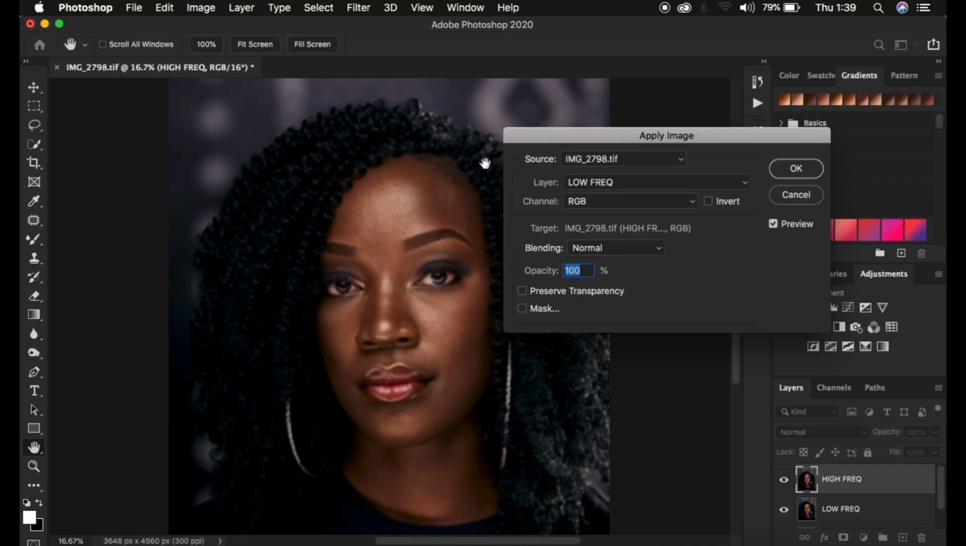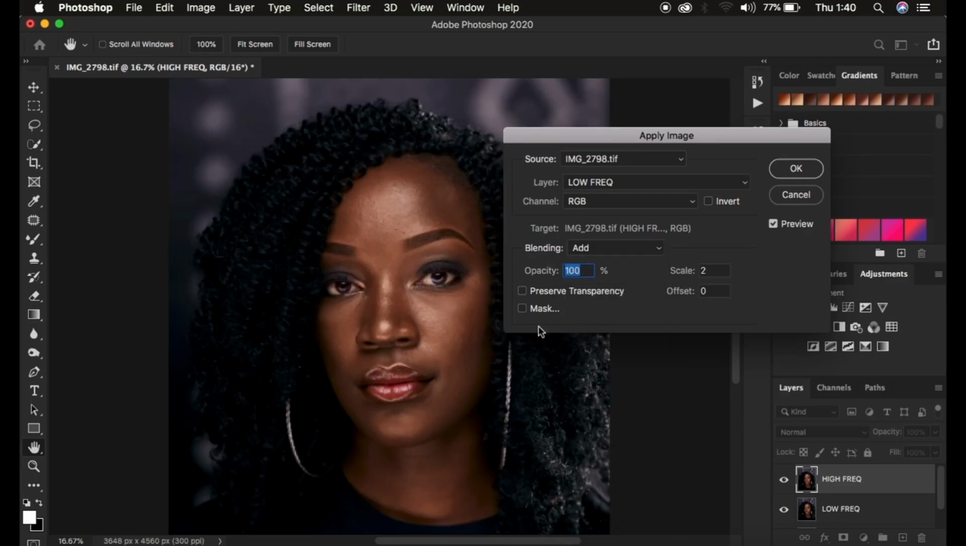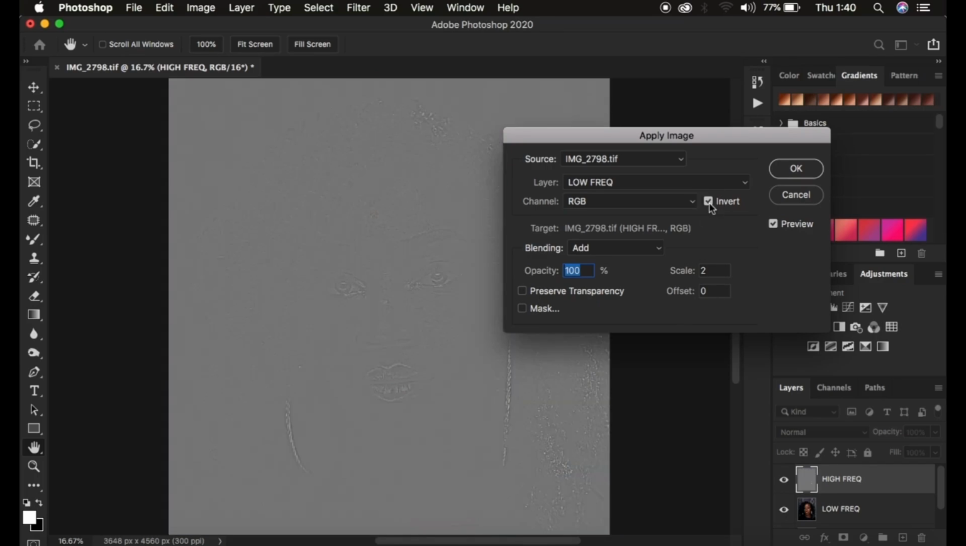So simply come to the channel and make sure it is RGB. For a 16-bit image, make sure the blend mode is add, opacity at 100%, preserve transparency and mask are not checked, the scale is 2 and offset 0, and simply turn on the invert option, and you'll see the textures on the gray kind of layer.